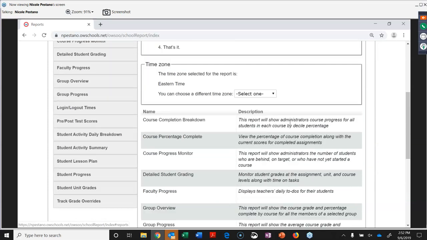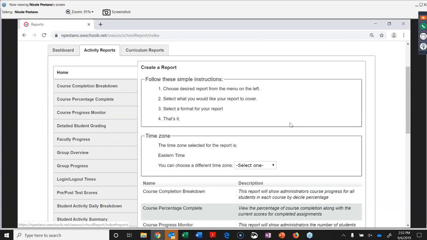Keep in mind, if you generate a report, it's going to run 3 different ways. You can have it as a web page, a PDF, or you can also have it as an Excel spreadsheet. If it's something you want to modify, notice that you would modify it in Excel.